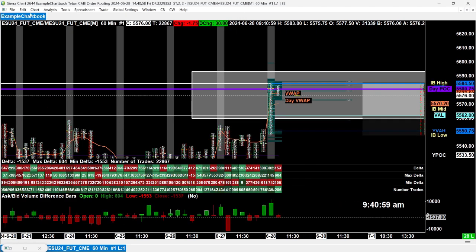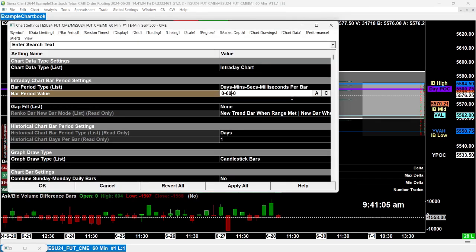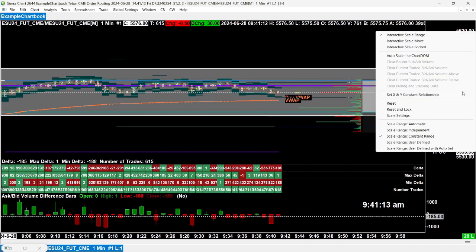So say you have a footprint chart, you're not going to look at the hourly. You can go to chart settings, bar period, and we'll change this to 1 minute for now. Alright, now we have this. You might be asking yourself, why does it look like this? How can I fix this?